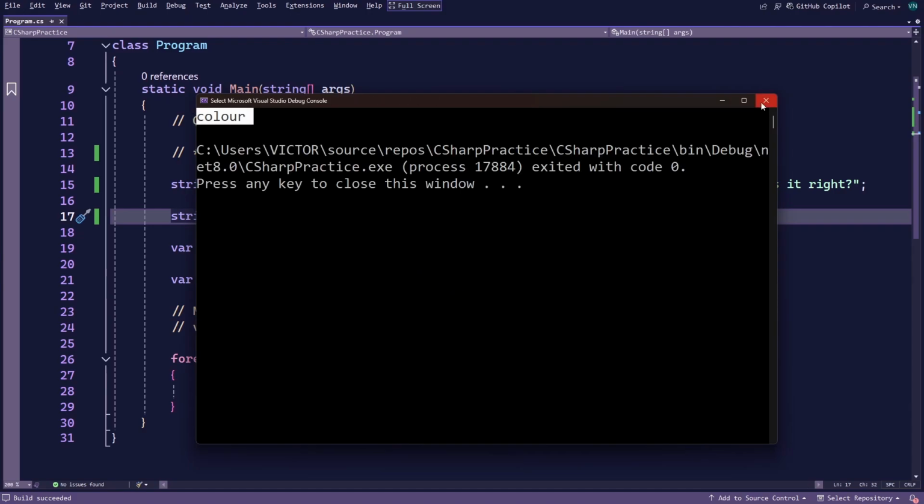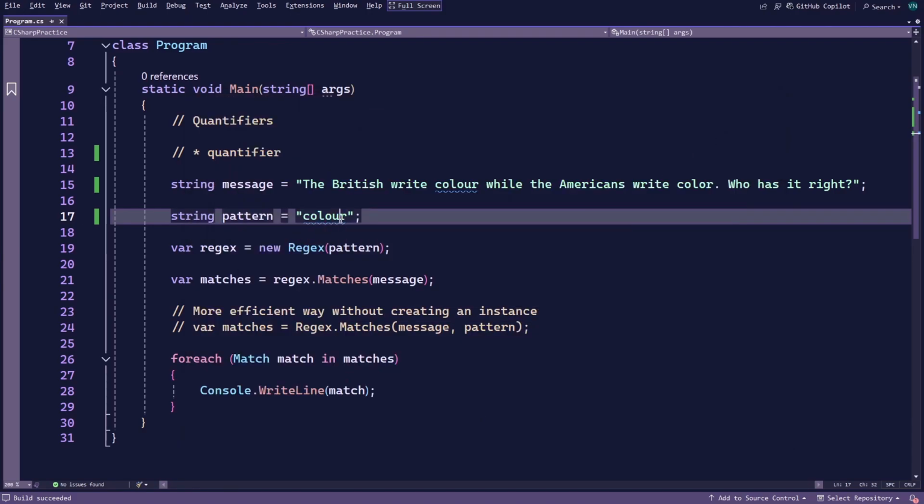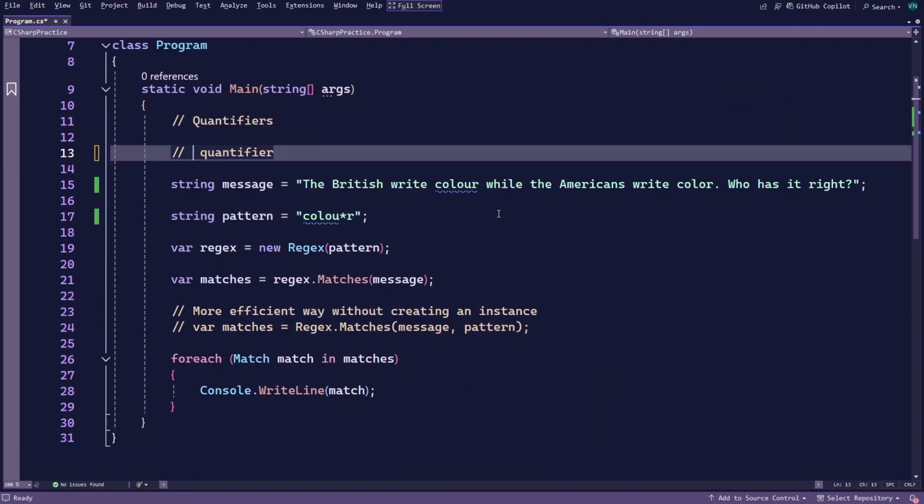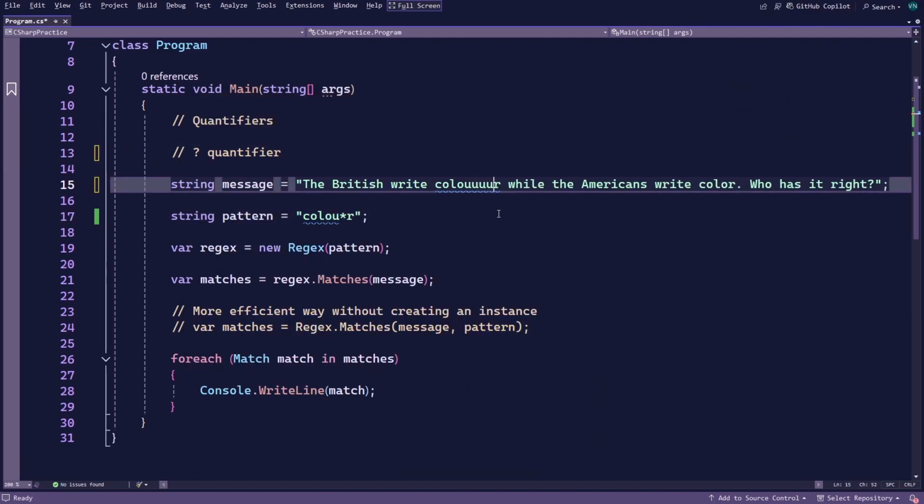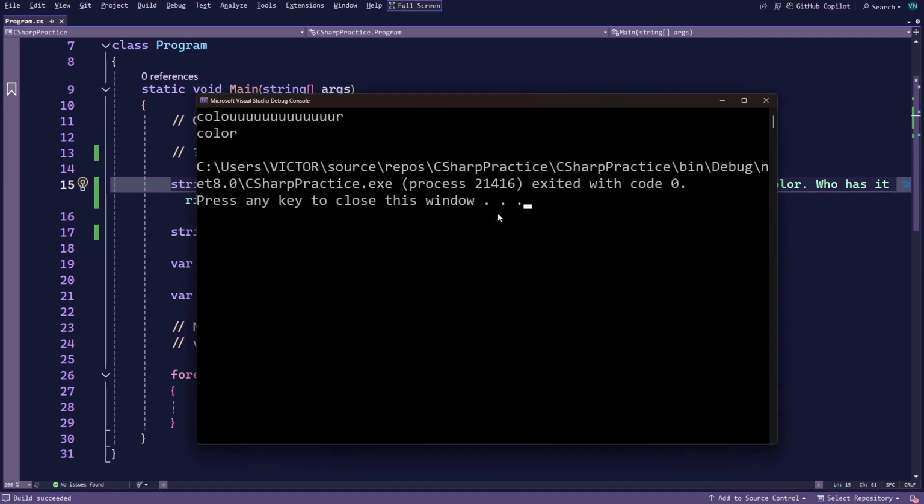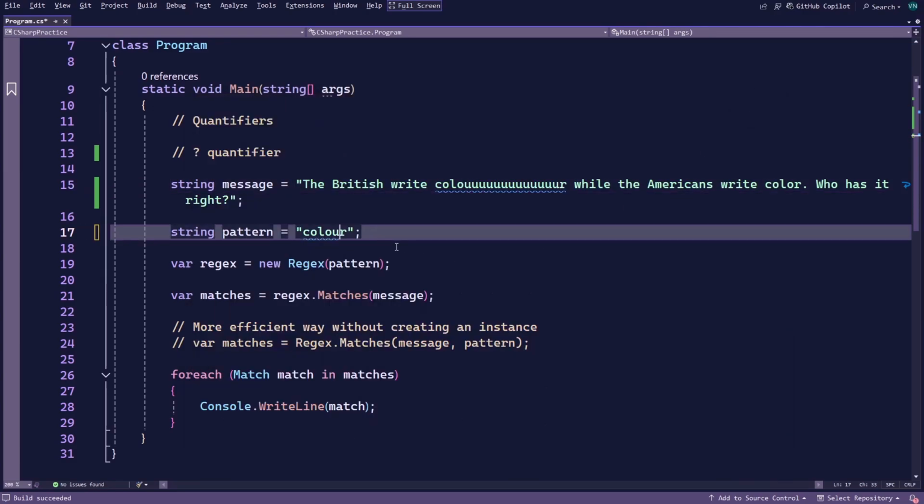Let's see what happens now when you add an asterisk after the U. You now match both words written in American and British English. For the question mark quantifier, go ahead and add multiple U's to the word color written in British English in the message. Now run the application. As you can see, the word color with all the U's is matched, but if you replace the asterisk with the question mark, the word is no longer matched. Take a look.